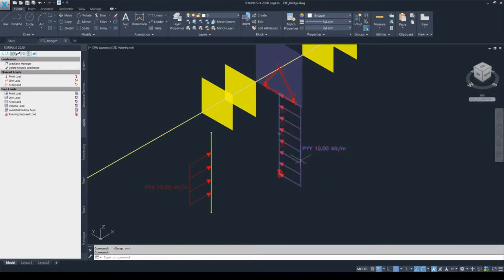Also, if I select my free load, then you can see that it has a beginning point and an end point like a geometrical entity. And if I, for example, stretch or move the endpoint of this loading, then the length of the loading will be freely changed. Okay, now let's get quickly everything back.